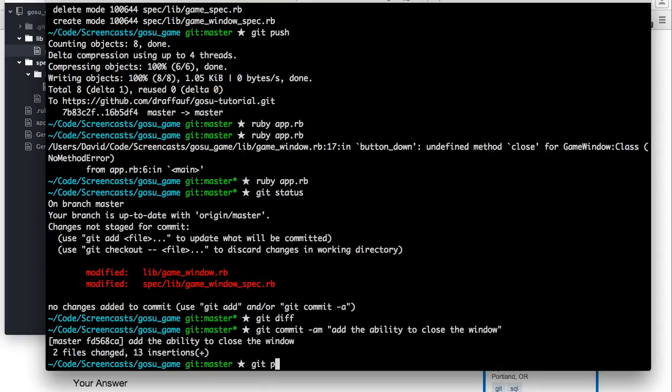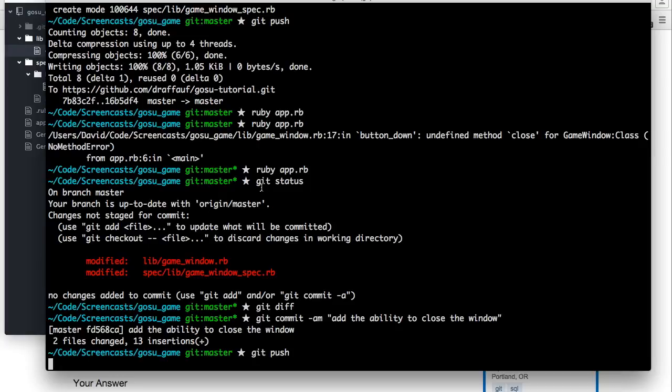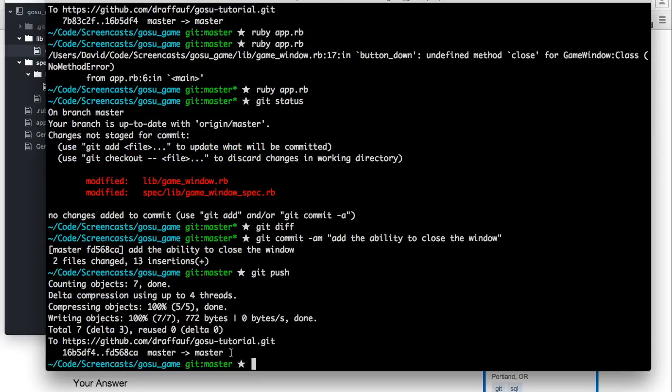Okay, and I'll go ahead and push that up. And the reason I always push is just you never know, you could drop your computer and it breaks, and just having everything up on the server is good. Also, if you're working in a team, it's nice to just kind of be keeping everything up to date as much as you can.